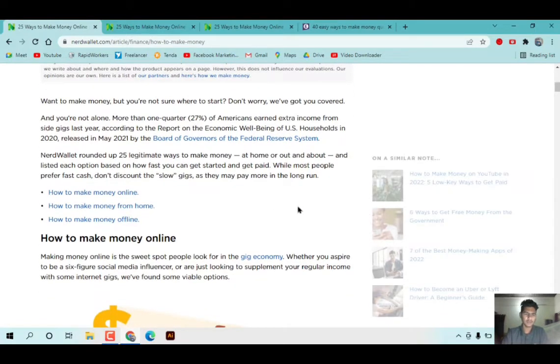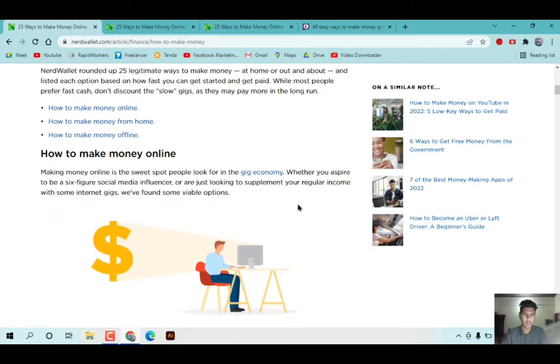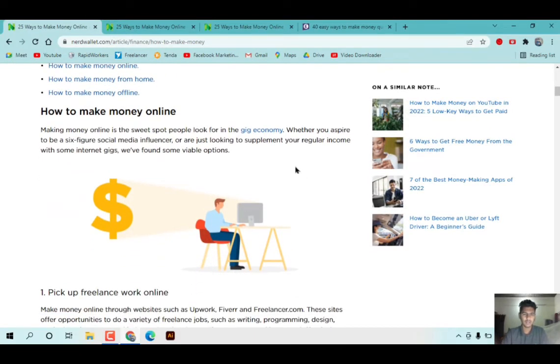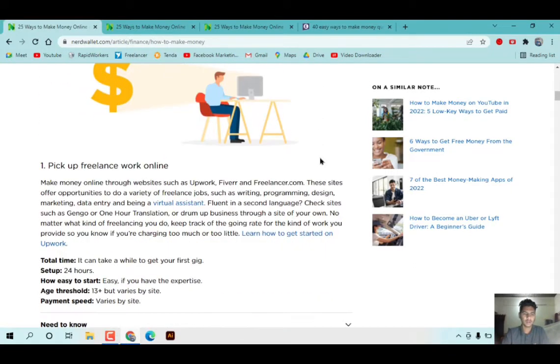How to make money online, how to make money from home, how to make money offline. Making money online is the sweet spot people look for in the gig economy, whether you aspire to be a six-figure social media influencer or are just looking to supplement your regular income with some internet gigs. We have found some viable options. First, pick up freelance work online.